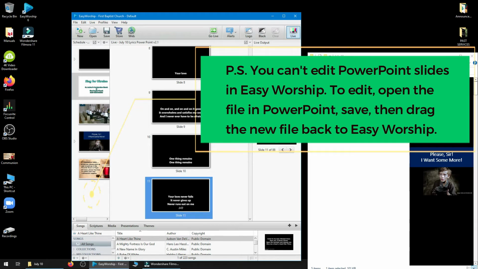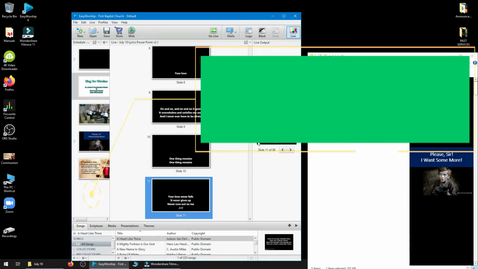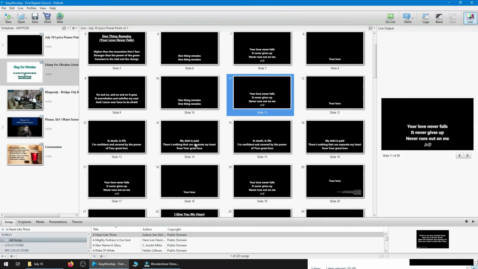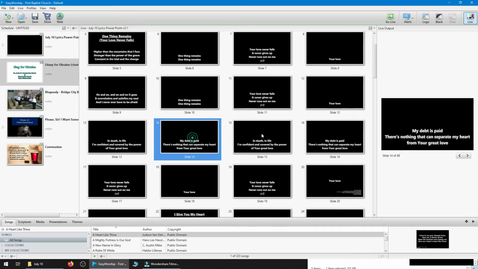On Easy Worship, you can see the third column is the live output. That's showing you whatever is being displayed right now. Here in the middle, you can see all the options of slides in this document, but on the right, you can see the one that's actually being displayed right now.